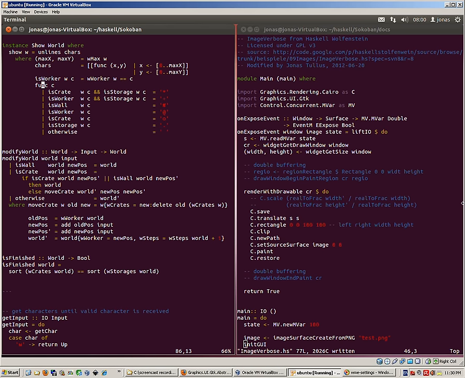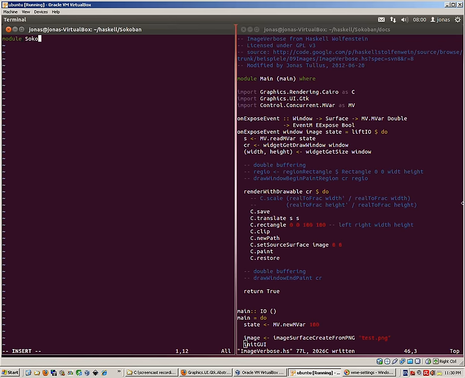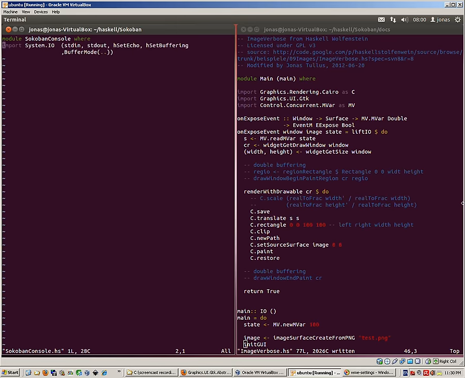Okay, so the first thing I'd like to do is split this file, the Sokoban file, because we're going to create a graphical version. I would like to split out the things that I used only for the console version, just as a separation of concerns. So what I'm going to do is create a new file, Sokoban console. Okay, and the IO stuff here is only used by that, so I move that in here. I import Sokoban.